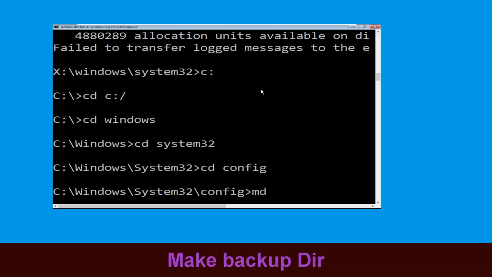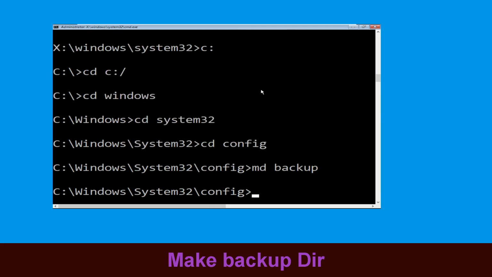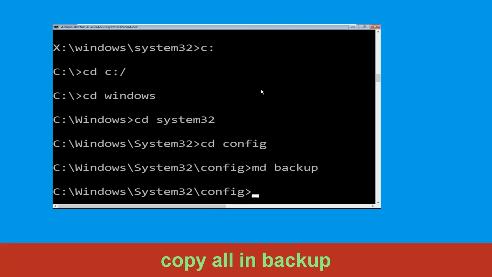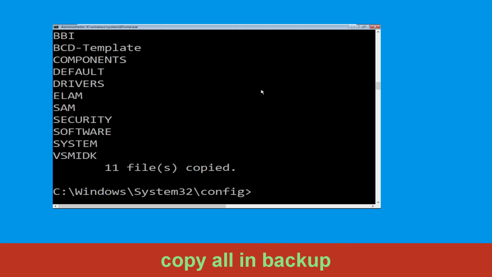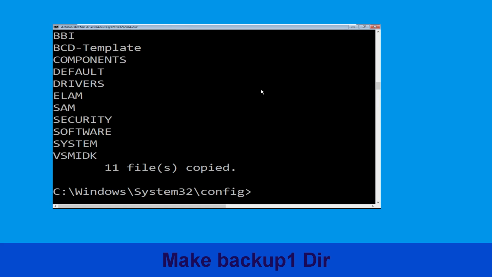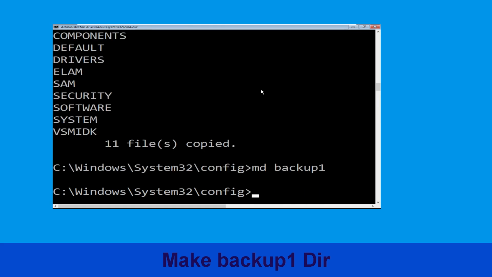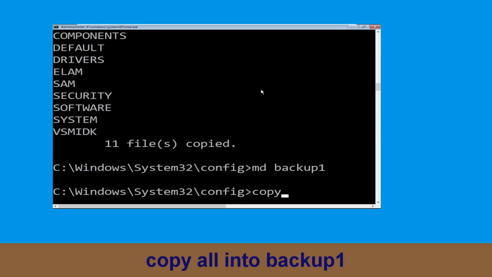Now execute this command. Type md space backup and simply hit enter. Now type copy space *** space backup and simply hit enter to execute the command. Now type md backup1 and hit enter. Now execute this command carefully.